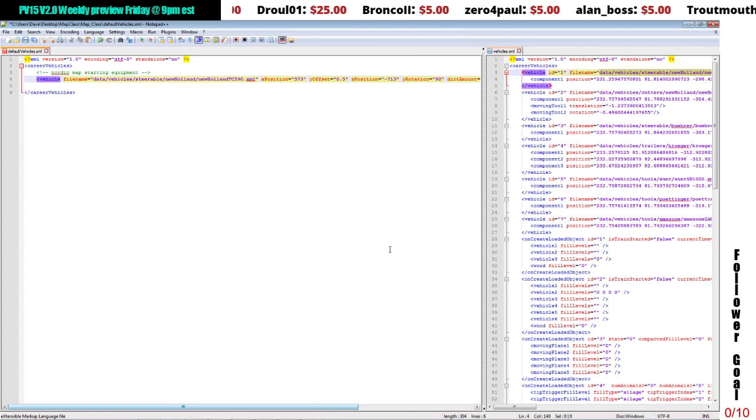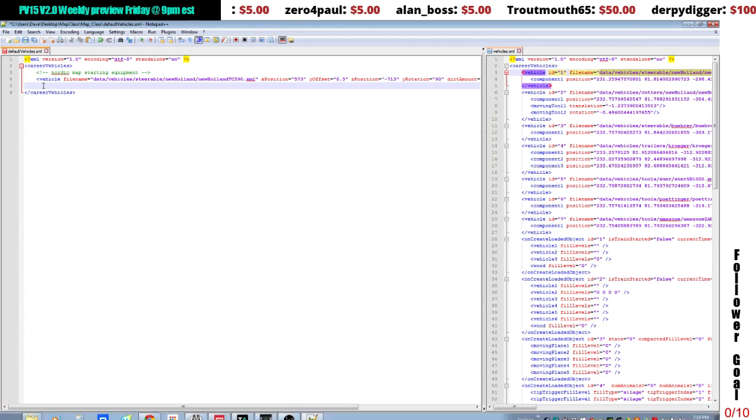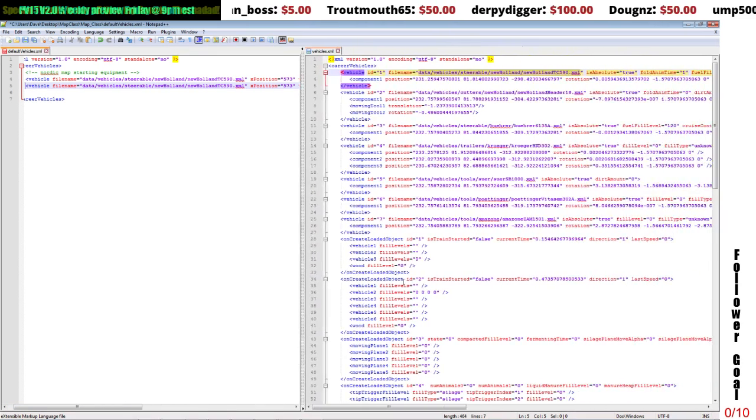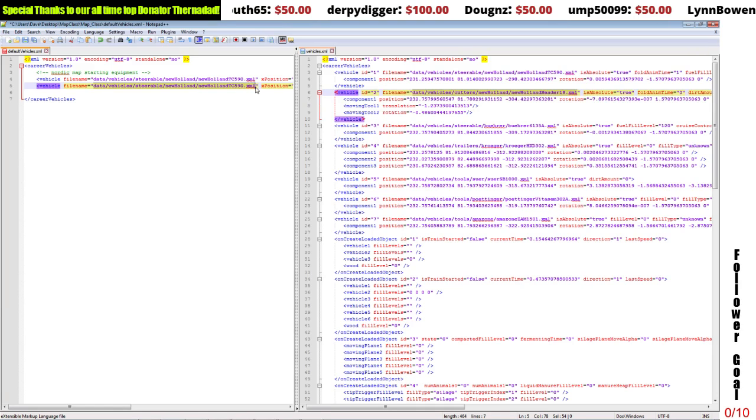Here's where the fun part begins. We have a header. So let's copy this line right here. We're going to get the header and the rest of the equipment in. I'm going to put another vehicle line right below it. And let's bring this back over. Grab the New Holland header file name right here. And copy that one right over the top.